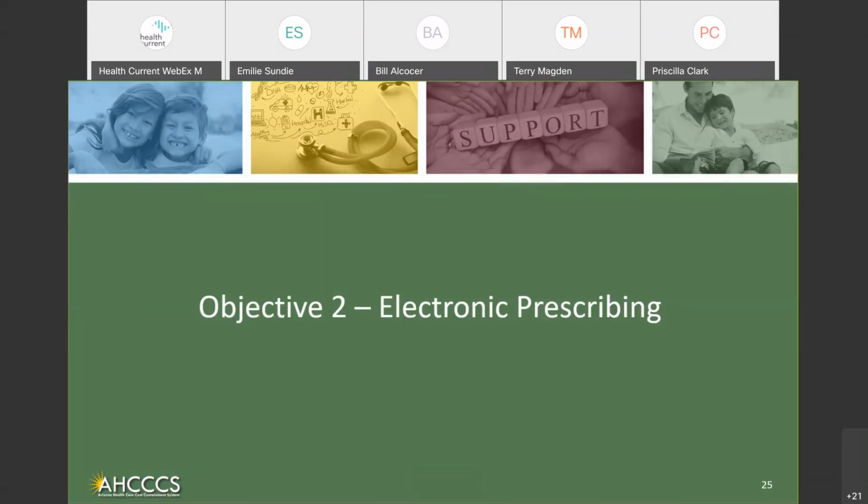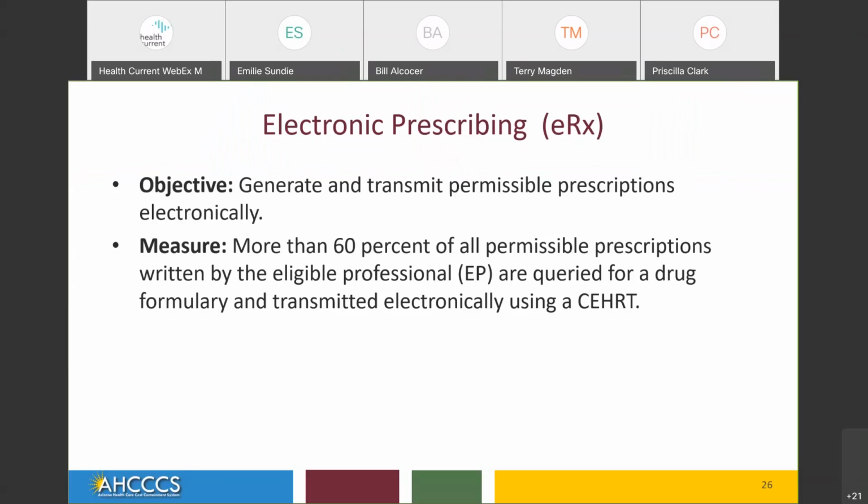For Objective 2, electronic prescribing. The objective is to generate and transmit permissible prescriptions electronically. The measure is more than 60% of all permissible prescriptions written by the EP are queried for a drug formulary and transmitted electronically using a CEHRT.